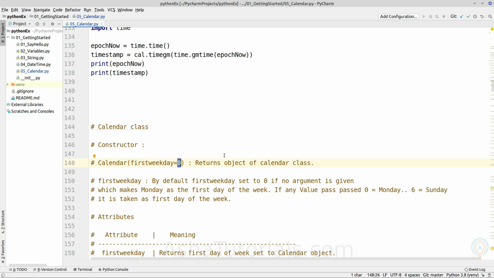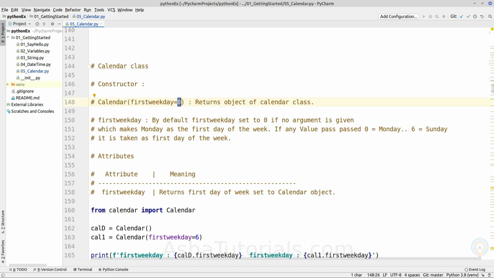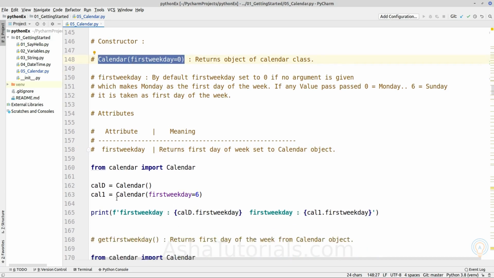This is the only attribute of the Calendar class, the first weekday, which returns the first day of the week set on the calendar when creating a Calendar object. So let's create the calendar object. By default, if we don't provide any argument to the Calendar constructor, it will make Monday the first day of the week, and if we provide any integer between 0 and 6, it will take that day as the first day of the week. Then we will check the firstweekday attribute on both of the calendar objects.